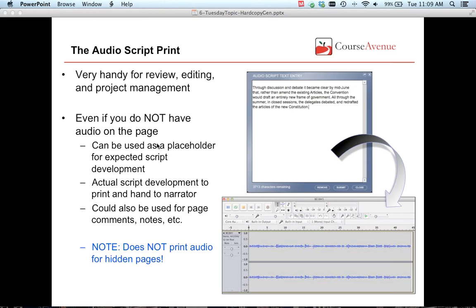If you do not have audio on a page, it can also be used for things like notes, comments, notes about the development process. And as I'll show you in a moment how you can easily print that off, it generates a nice table that you can use for project management and those kinds of things.